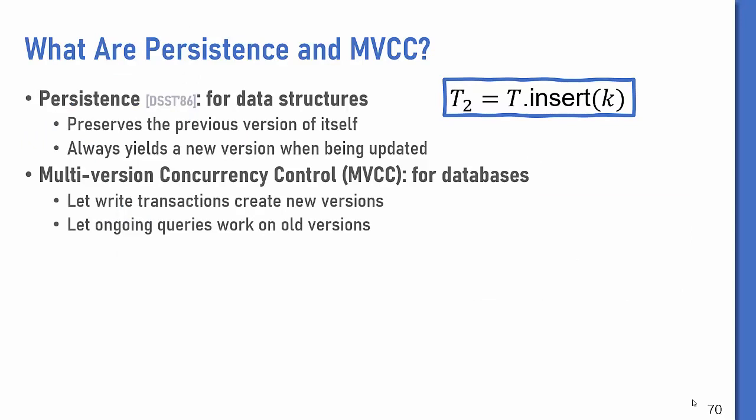So first of all, let's look at the two concepts, persistence and multi-version concurrency control, or MVCC. So what are they? Persistence is a concept for data structures. It means that a data structure can preserve its previous version of itself when being updated and always yields a new version of itself. For example, if we have a persistent tree T and we insert a new element K to it, we will get a new tree T2 with K inserted, and T is not modified, so the update is not in place. We get a new version.